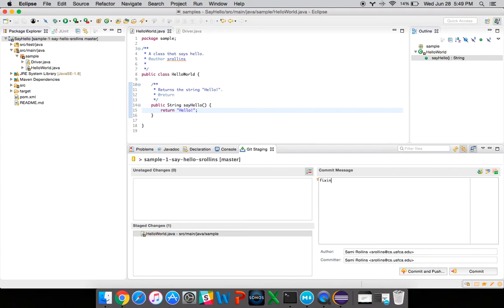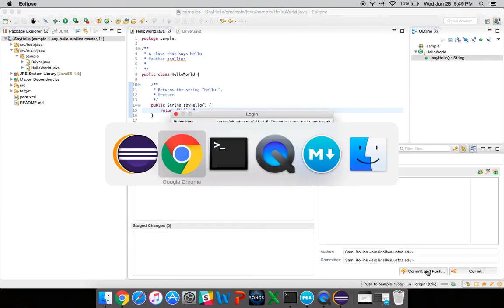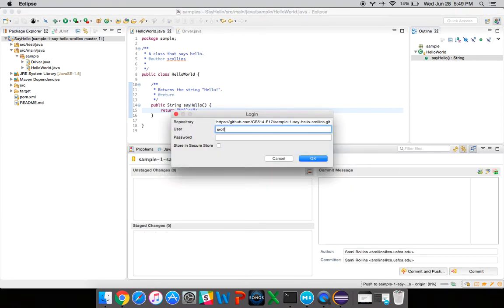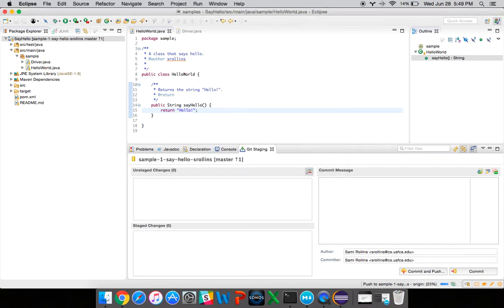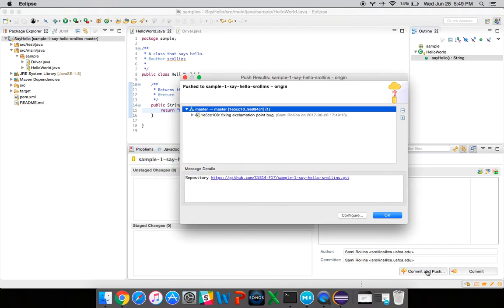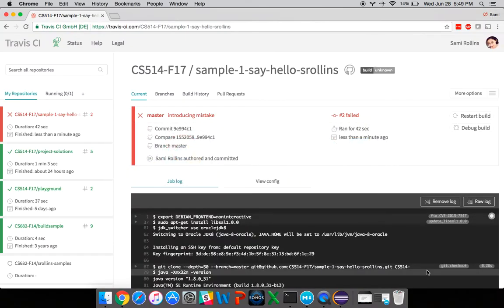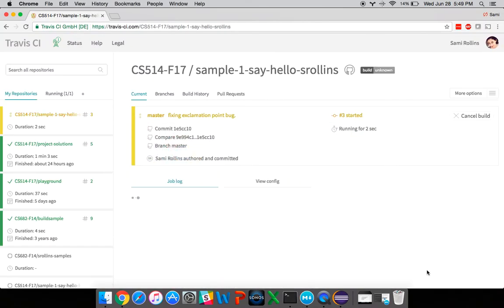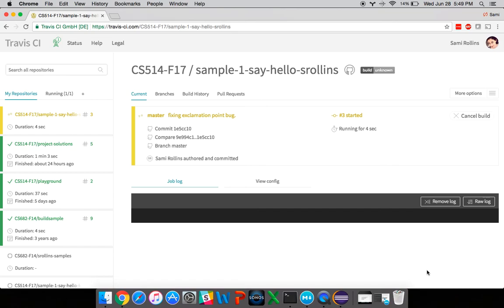So, fixing exclamation point bug, commit and push. Oh, one more time with the credentials. And one more time in Travis. There we go. It saw that we had checked in a new version. It's running that new version. And hopefully what we will see at the end of it all is the green check mark.